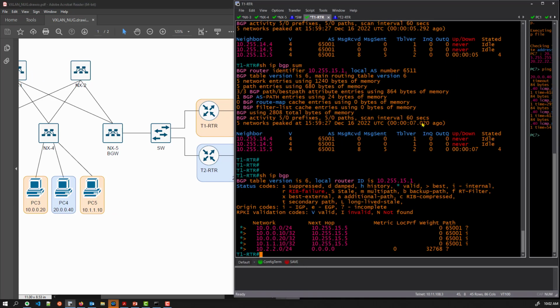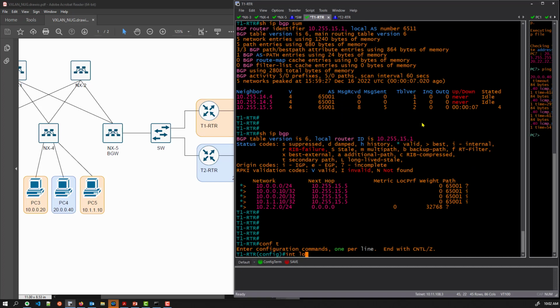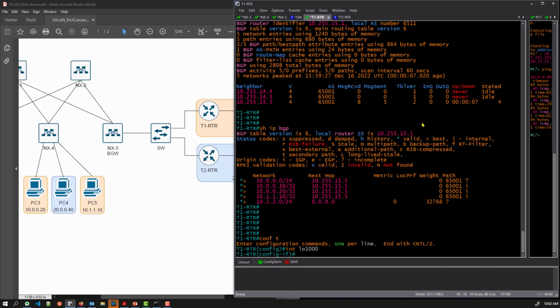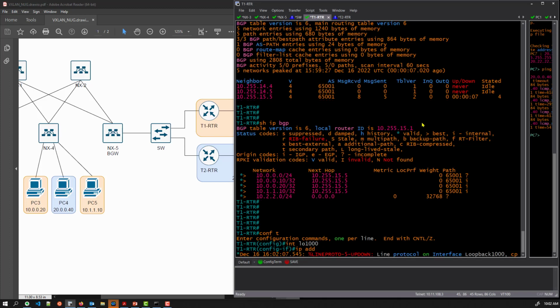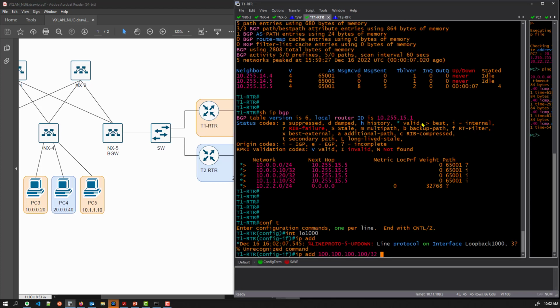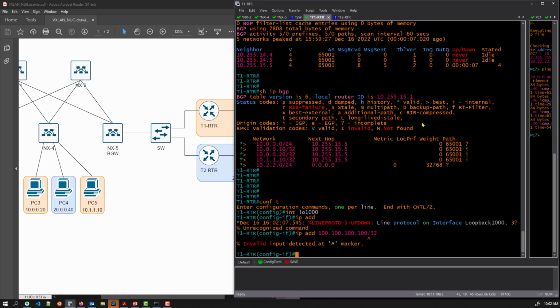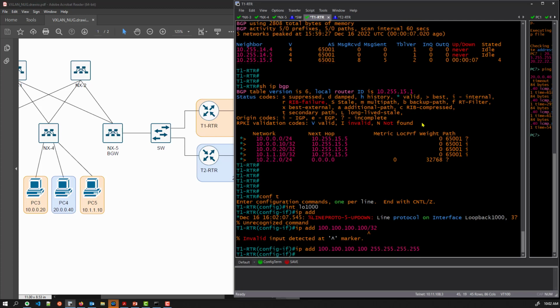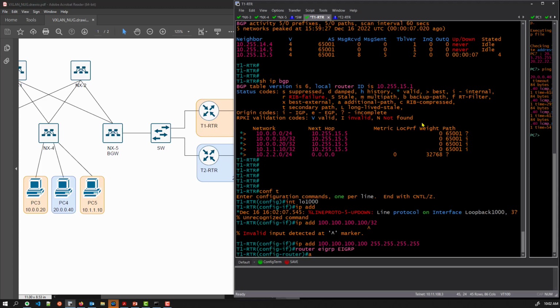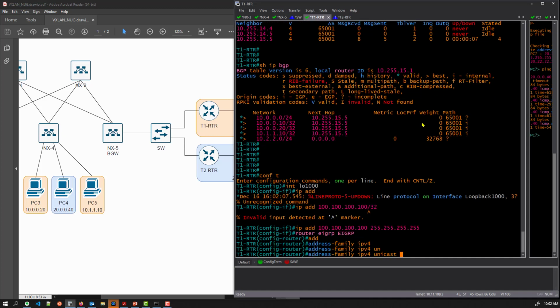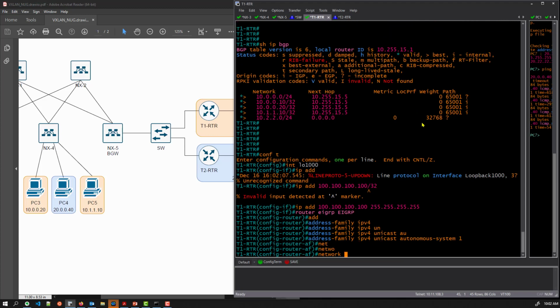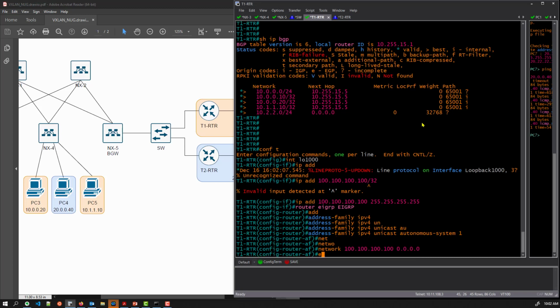Let's try it. Let's just try this here. Let's go make a loopback interface, loopback 1000, IP address, let's do 100.100.100.100/32. And then we probably need to put this in EIGRP. And then network, or is it network 100. So now that it's in EIGRP, it should get passed over.